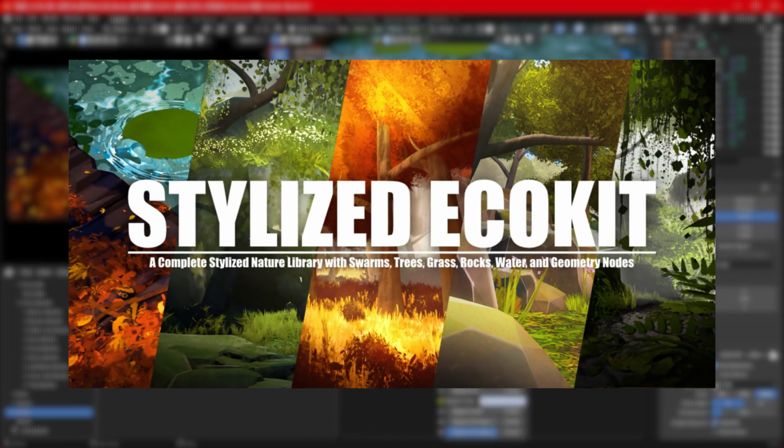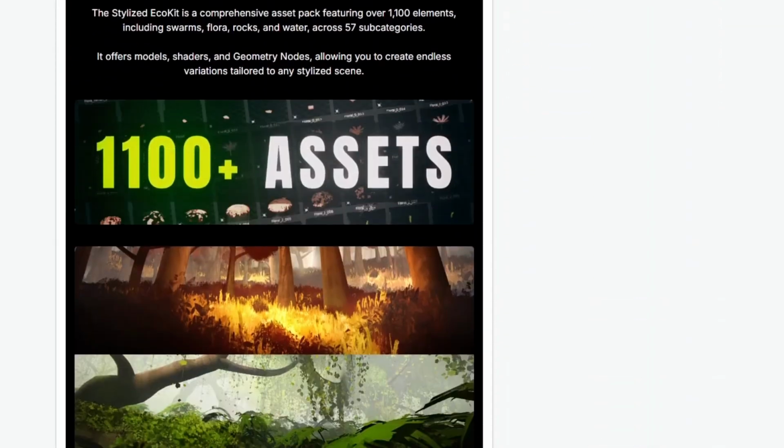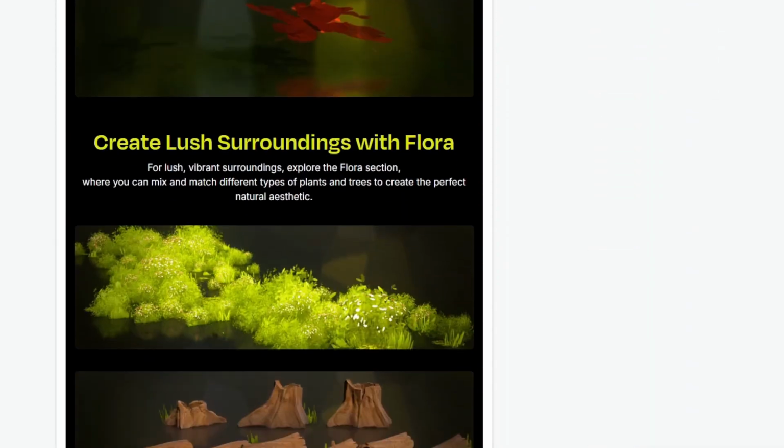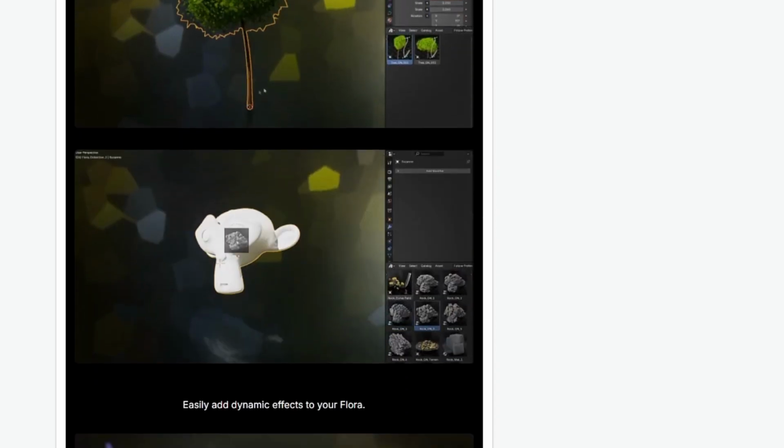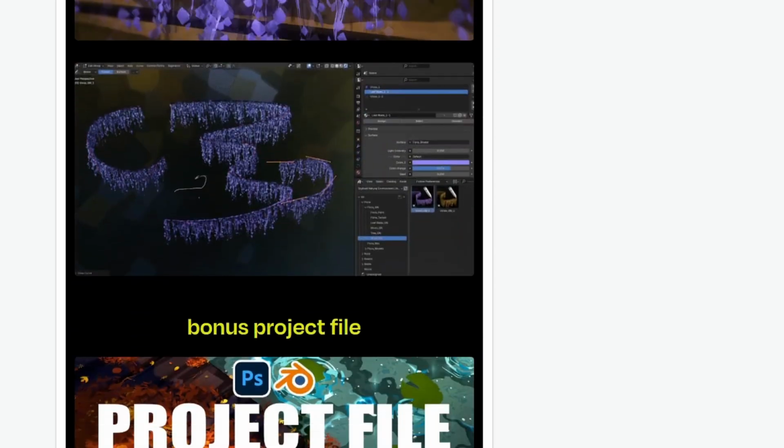Hi. Welcome to the introduction and installation tutorial for Stylized EcoKit. As shown on the screen, this is the most comprehensive stylized nature asset kit on the market. With this kit, you can easily create any stylized natural scene.